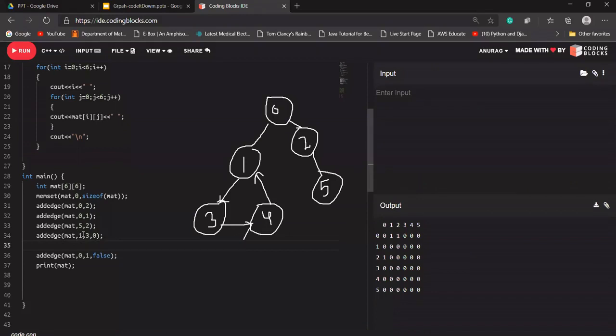So add the edge from 3 to 4. It is also a unidirectional path, so I'm going to write 0 here, or false here, it is the same thing. Let's say I'm writing false here. 0 and false is the same thing. And from 4 to 1, we are having a path. Let's say I'm writing false here. Okay, I think we have added all the edges.